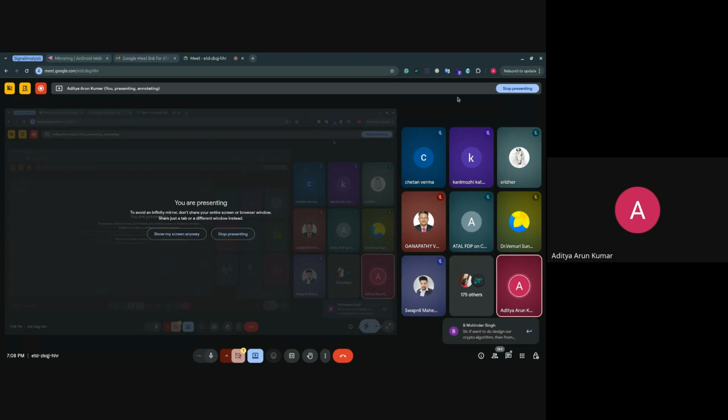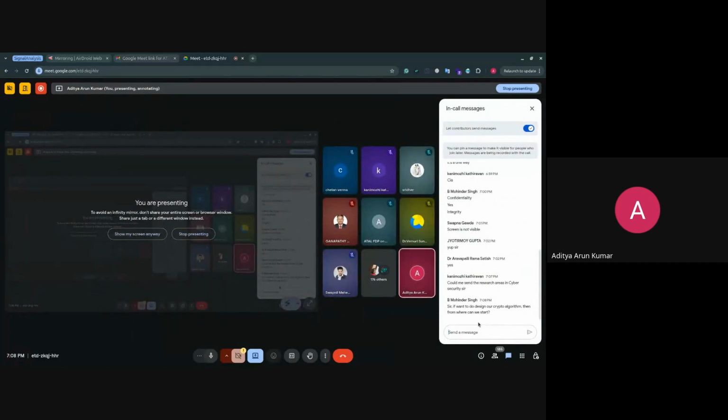Before that, one open question. Okay, Mohinder sir, if you want to design our own crypto algorithm, where can we start? So first, you need to decide what your cryptographic algorithm needs to do. What is the purpose of your cryptographic algorithm? Are you going to encrypt voice or data, or are you going to assure security, or computational trust platform security?